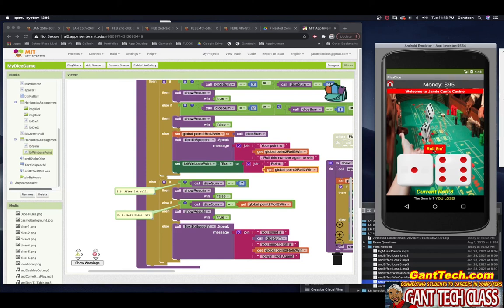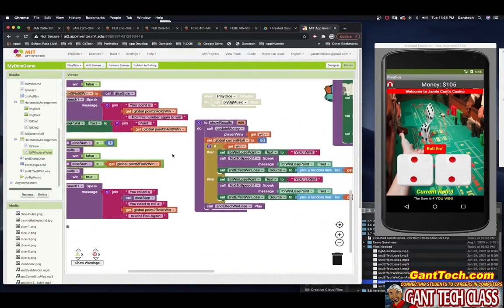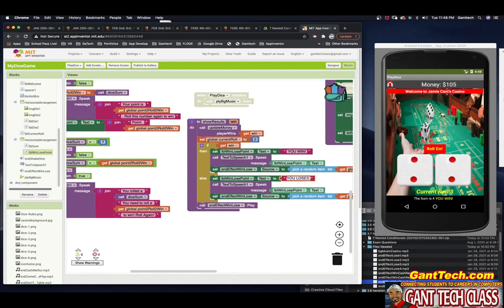So if we roll again. Your point is 4. Roll this number again to win. You rolled an 11, you need to roll a 4. YOUWIA. Says YOUWIN. So it doesn't like this capital over here. So let's just do you win, or this is you lose. And let's make this up here. We don't want it to spell it out, you win. So again, it's always good to test. So it took 3 rolls that time and I won.